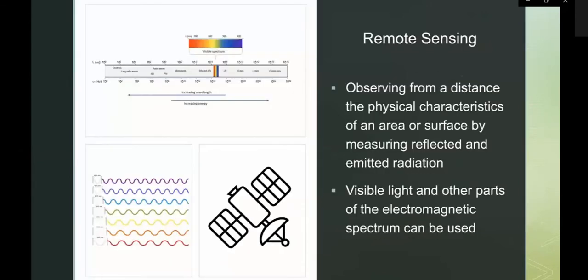I also want to talk a bit about remote sensing, for a bit of background for those who are not using these techniques on a day-to-day basis. Remote sensing is defined as observing from a distance the physical characteristics of an area or surface by measuring reflected and emitted radiation. The visible light spectrum we see every day is just a small piece of the electromagnetic spectrum.